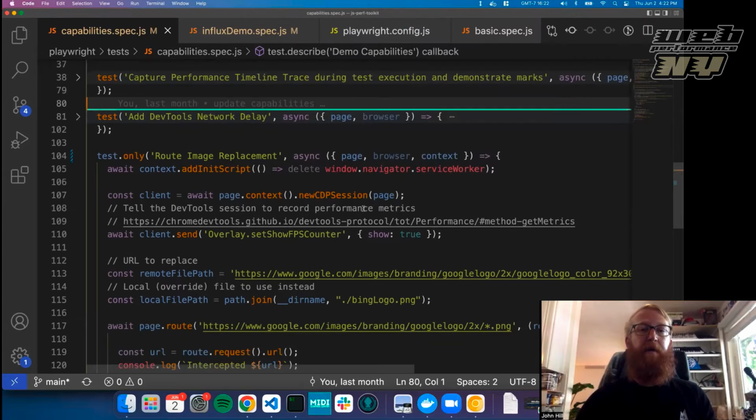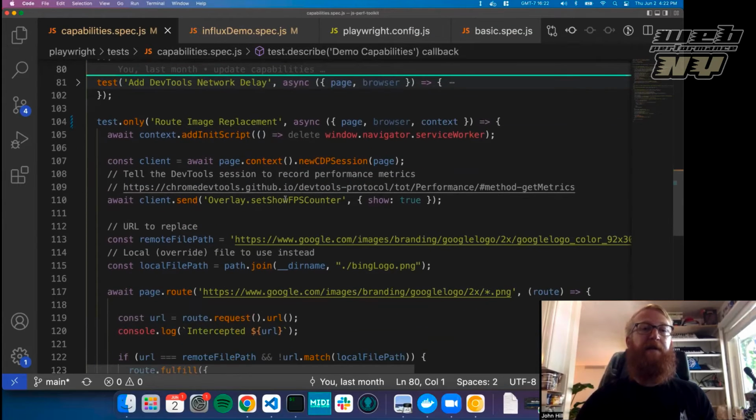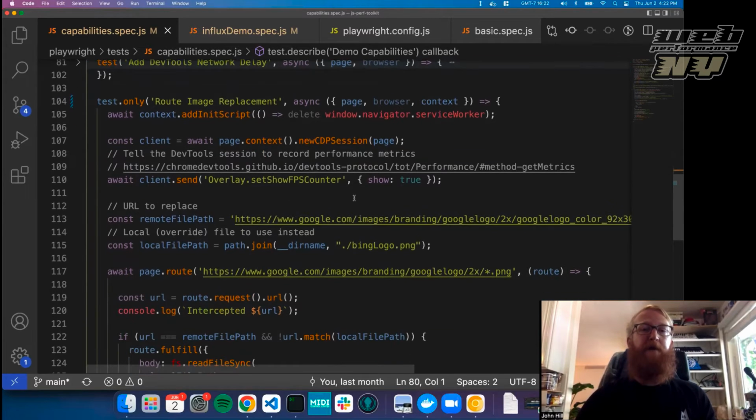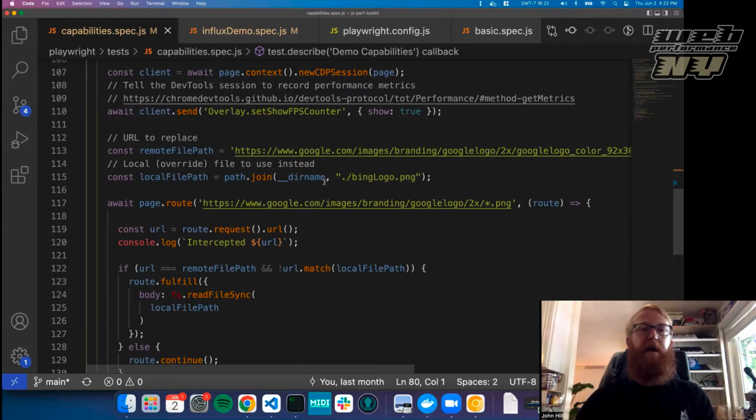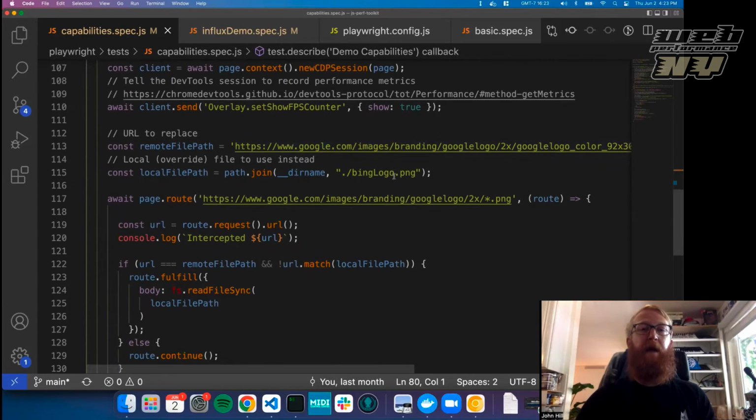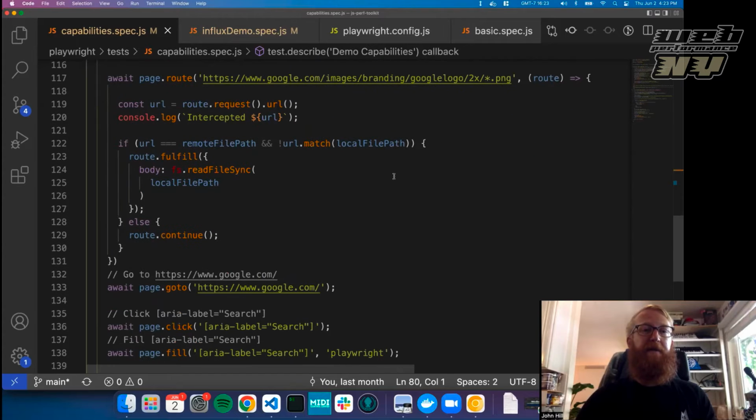Similar to before, I'm going to connect to the running CDP session, and I'm going to send a command to show the FPS counter over top of the running page. Next, I'm going to wait for the Google logo to come through and replace it with one on the file system for Bing. Their nemesis, I guess.